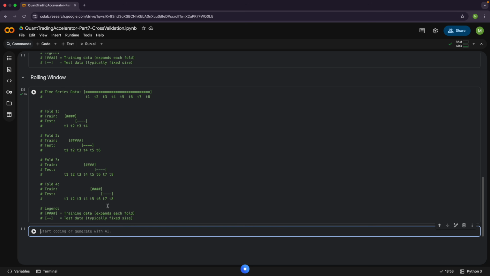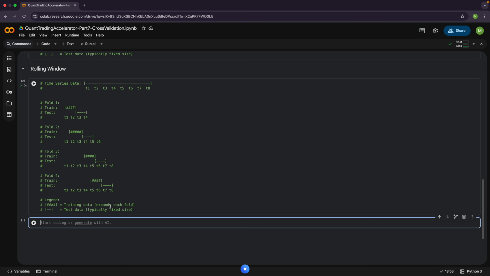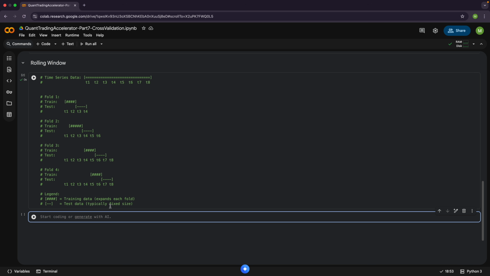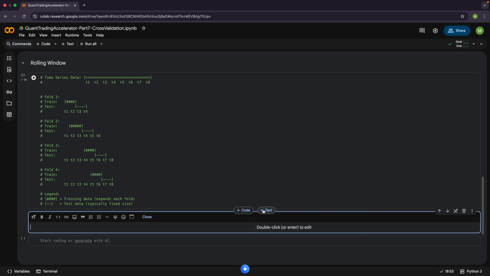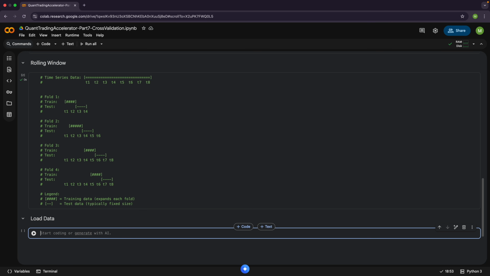So now we can actually start building. We're going to create by hand the expanding window and the sliding window. And there's also another one, where we're just going to vary the time series split. But the first thing we want to do is just to load the data. So I'm just going to make a comment here that we're going to load the data. Again, we're going to use the same data as we have for the previous videos. I'm just going to copy and paste.